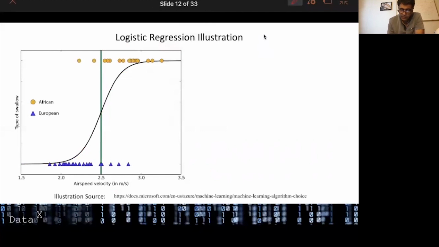And the way logistic regression works is that it takes this function here, which looks kind of like an S-curve, and it tries to best fit it onto whatever data that you've got so that you can make a partition, and I'll explain it with this example. So for example, let's say you have a bird, and that's what this illustration is about. And this bird is what is called a swallow.